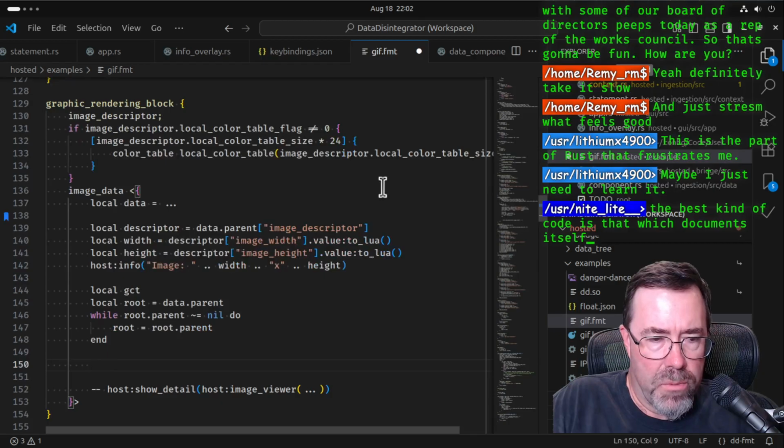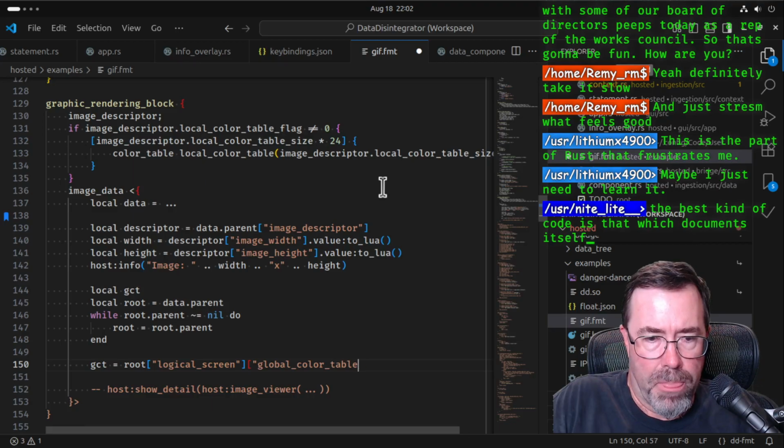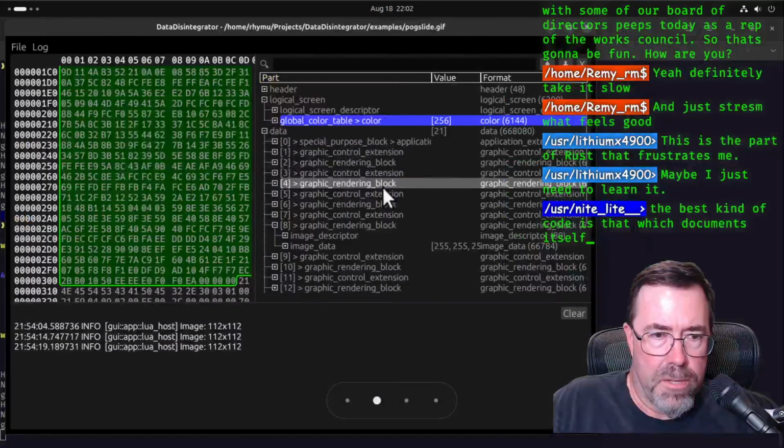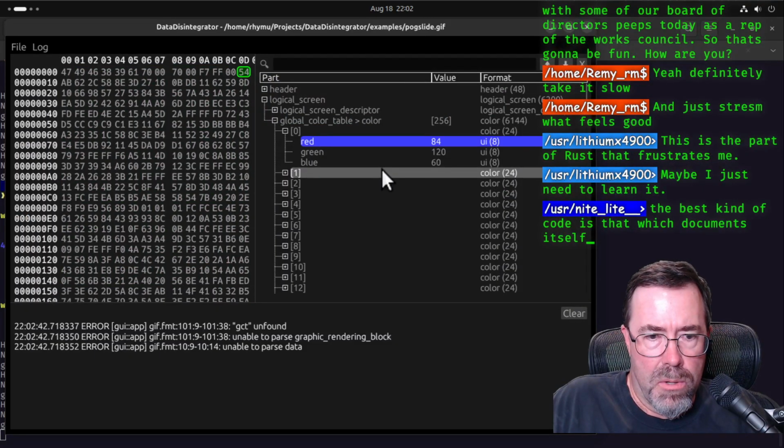Okay, and then once we find the root, GCT is root. Logical... green... global color table, right? And let's just print something out about it. GCT size. The colors, right? Okay, let's see if that works. GCT unfound.